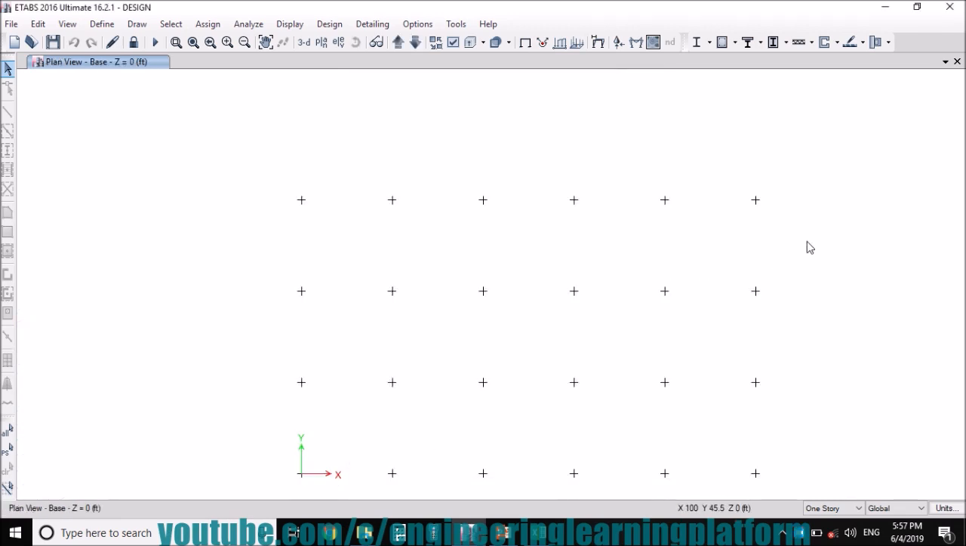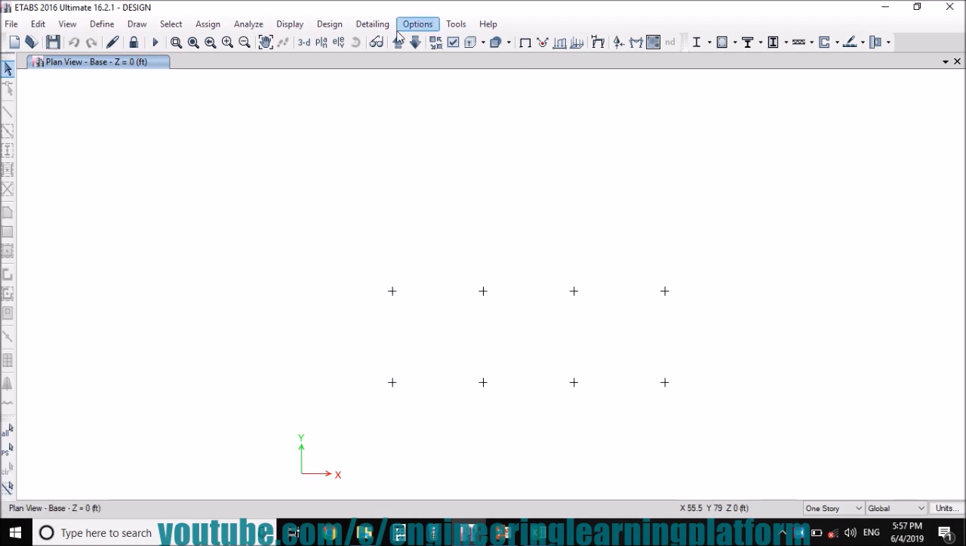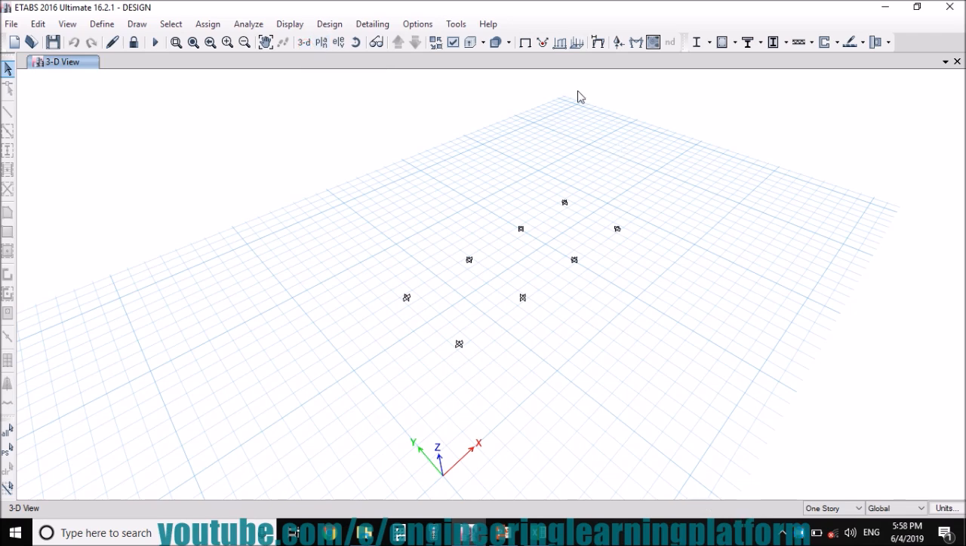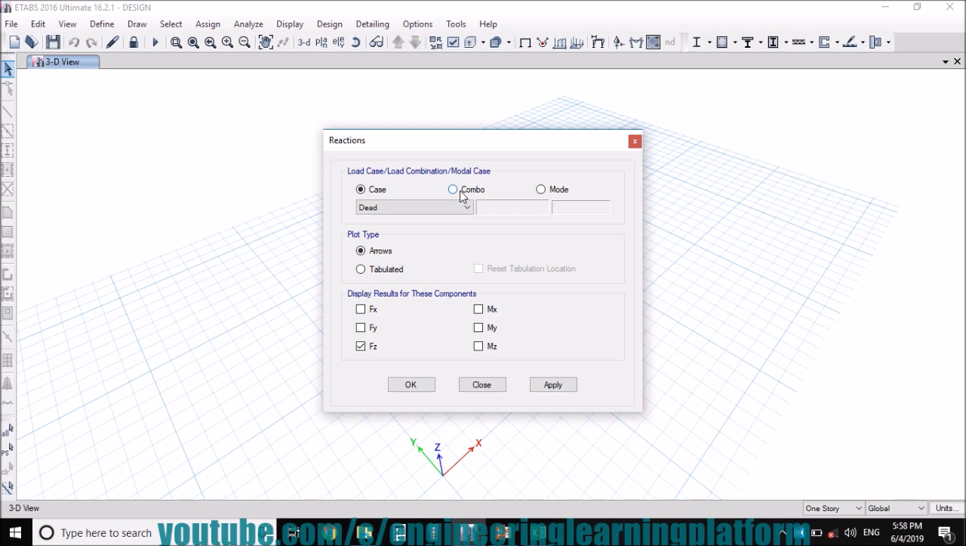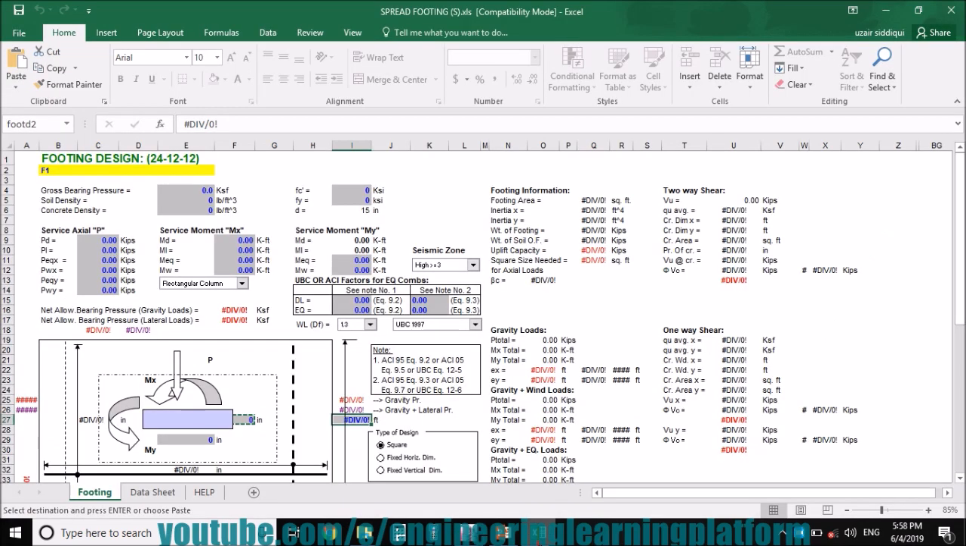Let's hide the external columns as we are not concerned in this video with designing the external column footing. The design procedure will be similar. We will be designing the interior column footing, a typical footing considering the highest forces in the columns. So for the first step we will be going for the reactions of the base on the dead load.